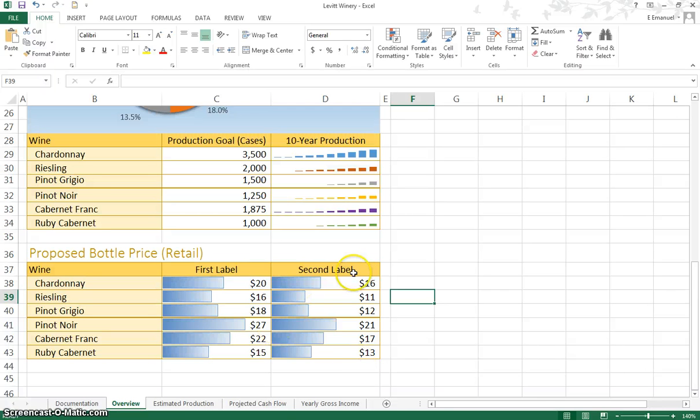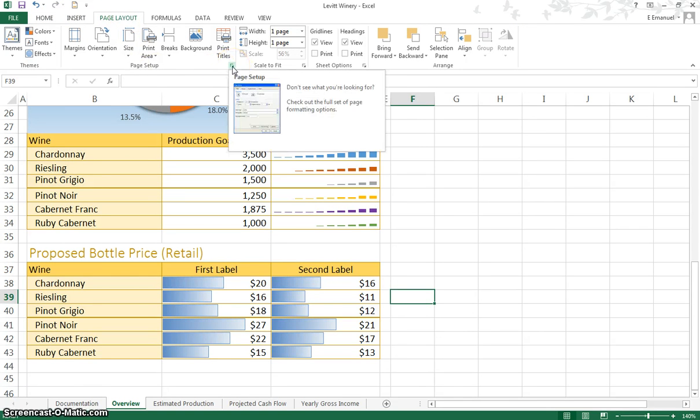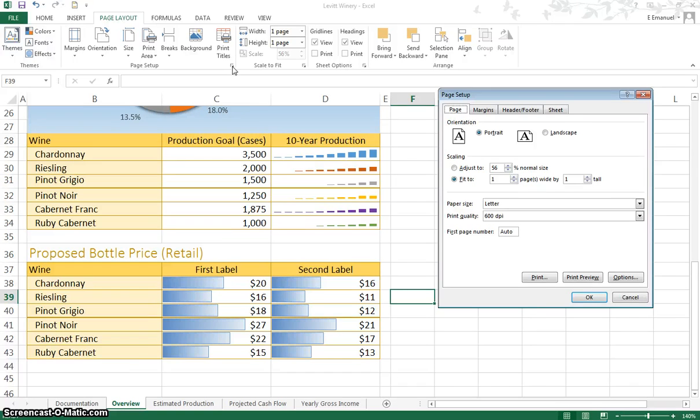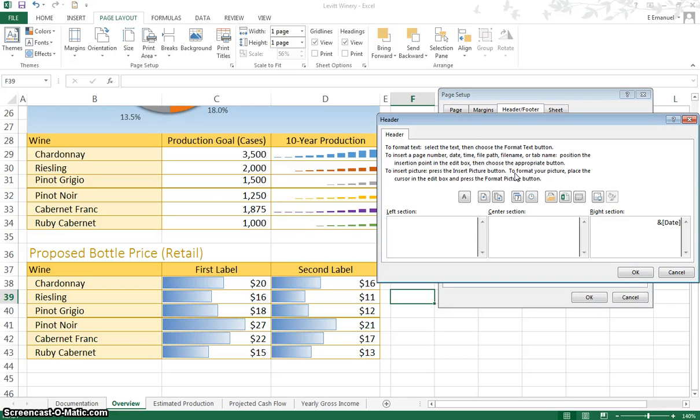Typically a watermark is simply added to the header or footer section so that it applies to all the pages of that particular worksheet. So if you go to Page Layout and click the launcher for Page Setup, that'll open the Page Setup dialog box. We're going to jump over to the Header/Footer tab, click Custom Header, and then in the center section, go ahead and click there, and we're going to insert the picture that we're going to use as our watermark.